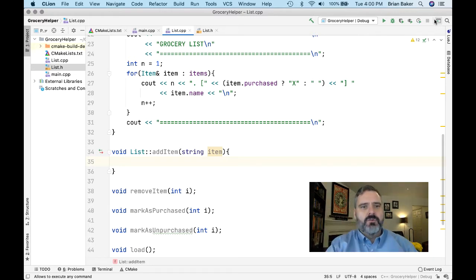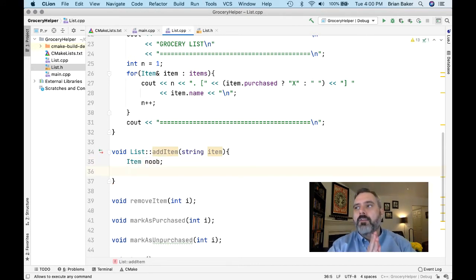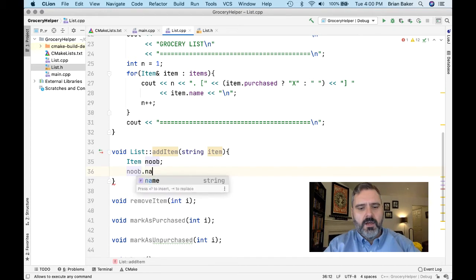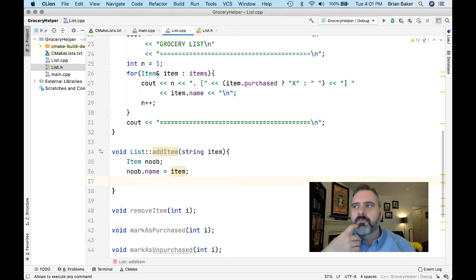So then all I have to do is create a new item. So item noob. That's as good a name as anything else. And then I just have to fill in the name field of noob with the string that you gave me. So let's say noob.name equals item, the item that you sent me.